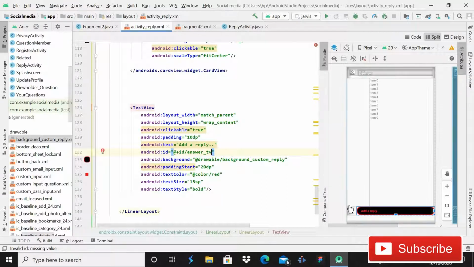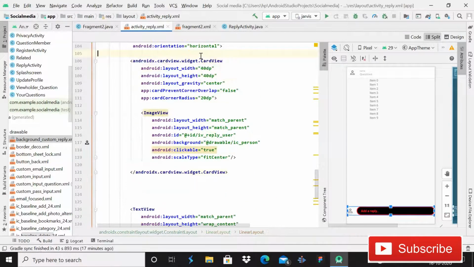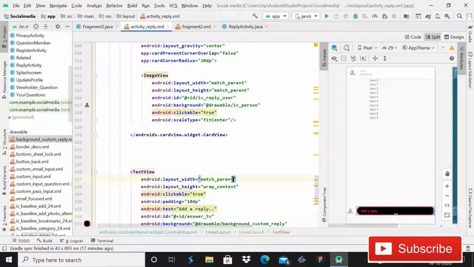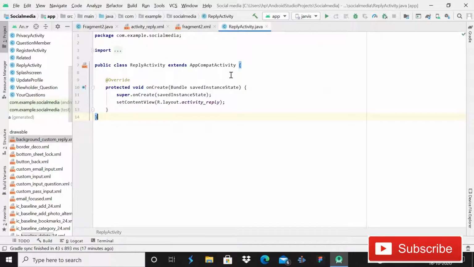Done. Then click on this image view, and why is this image view not visible? So this image view should be visible, and then why am I making this one match parent? Well, it's okay. Yeah, so we can give the ID IV reply user. Yes, that's okay. We can go in this reply activity.java.